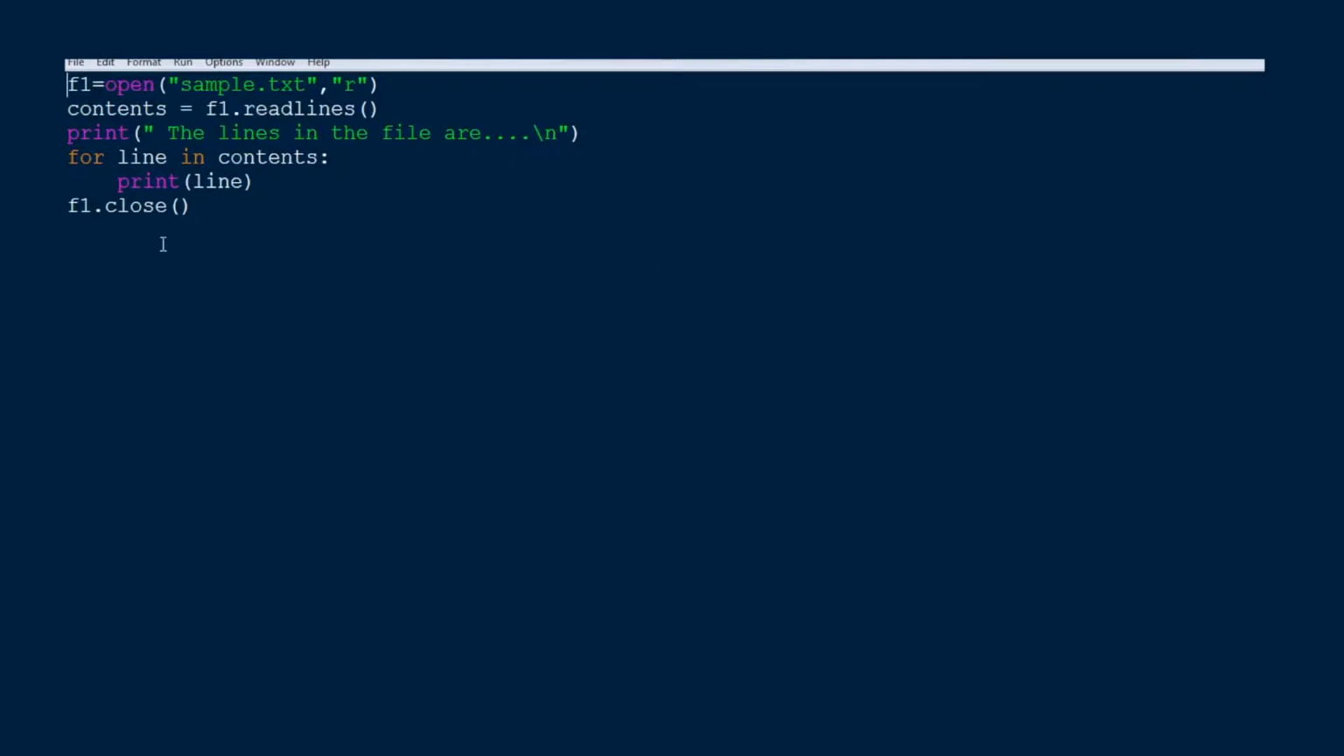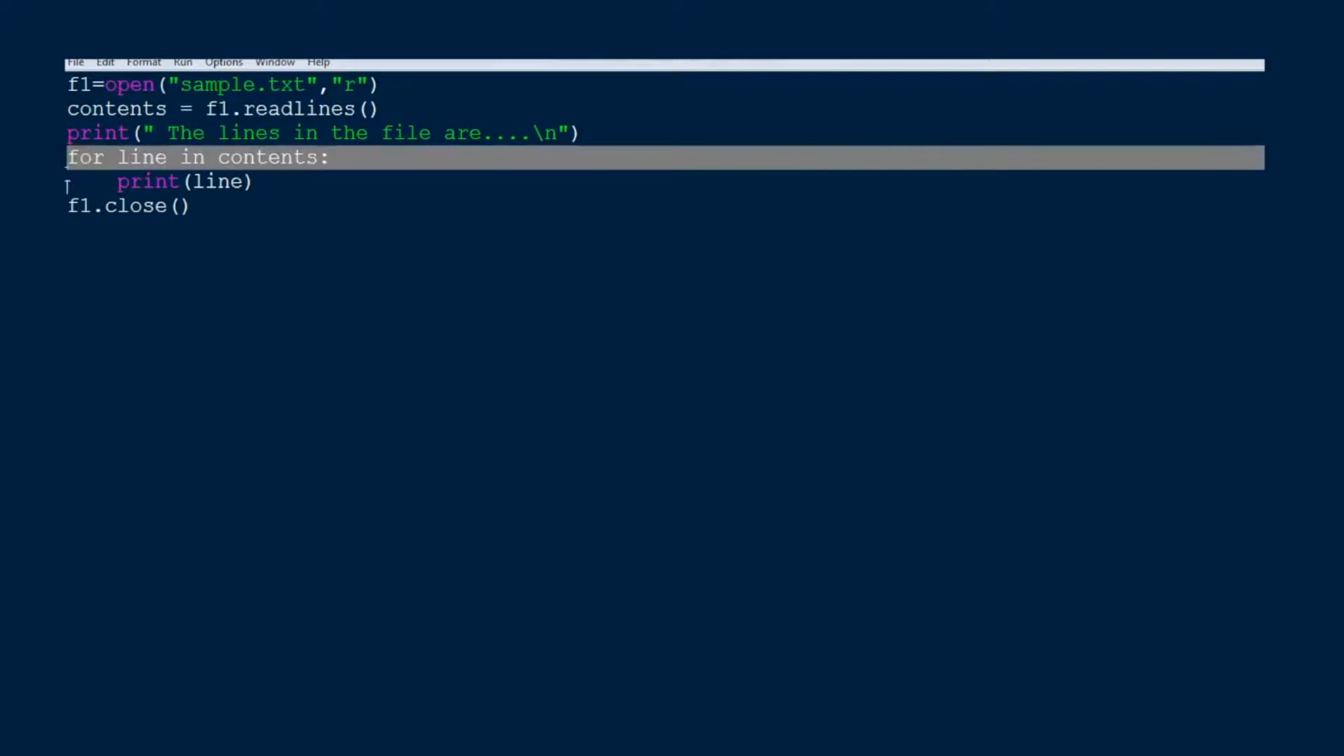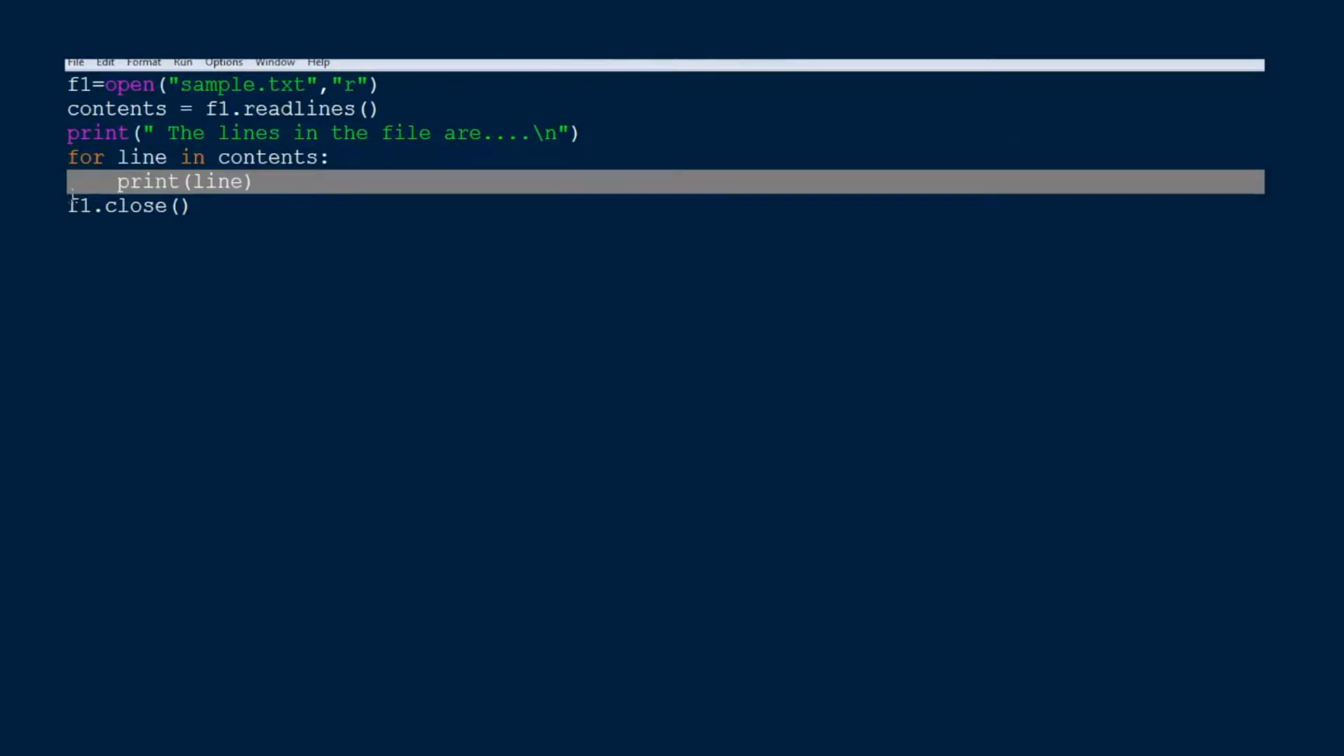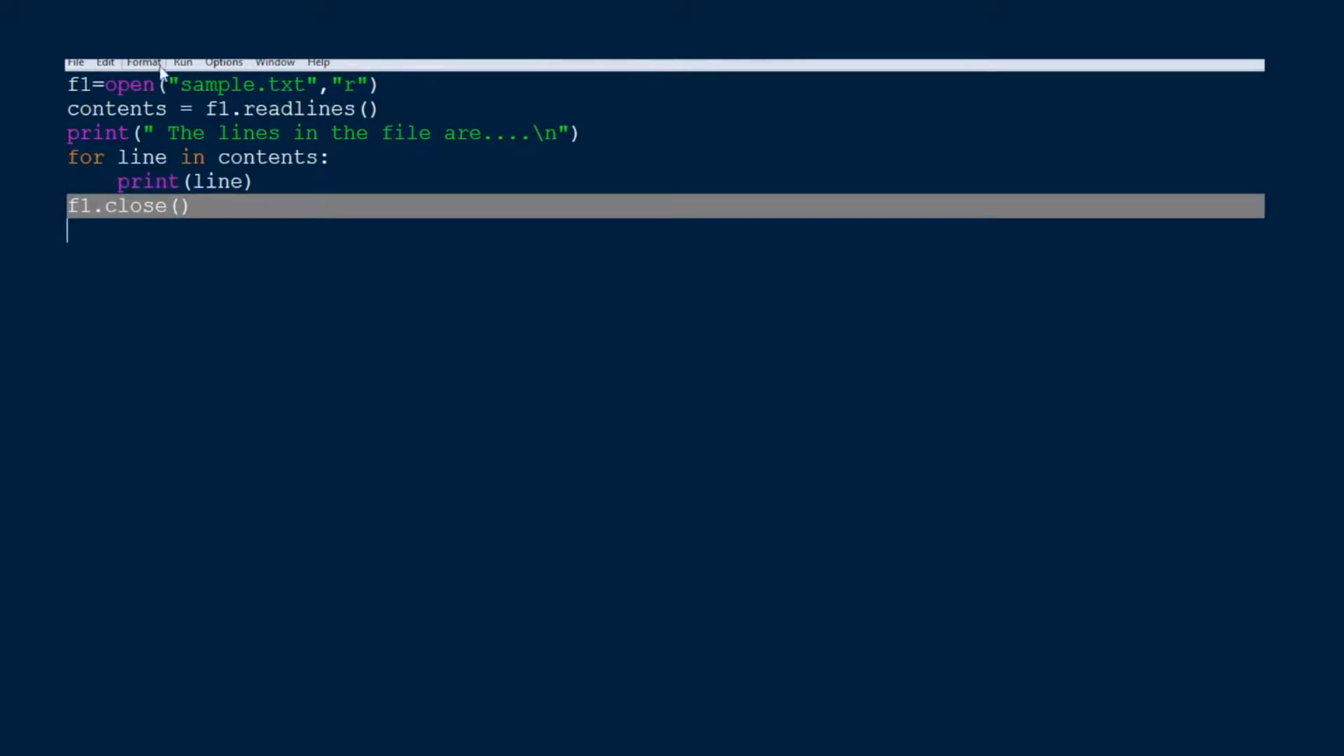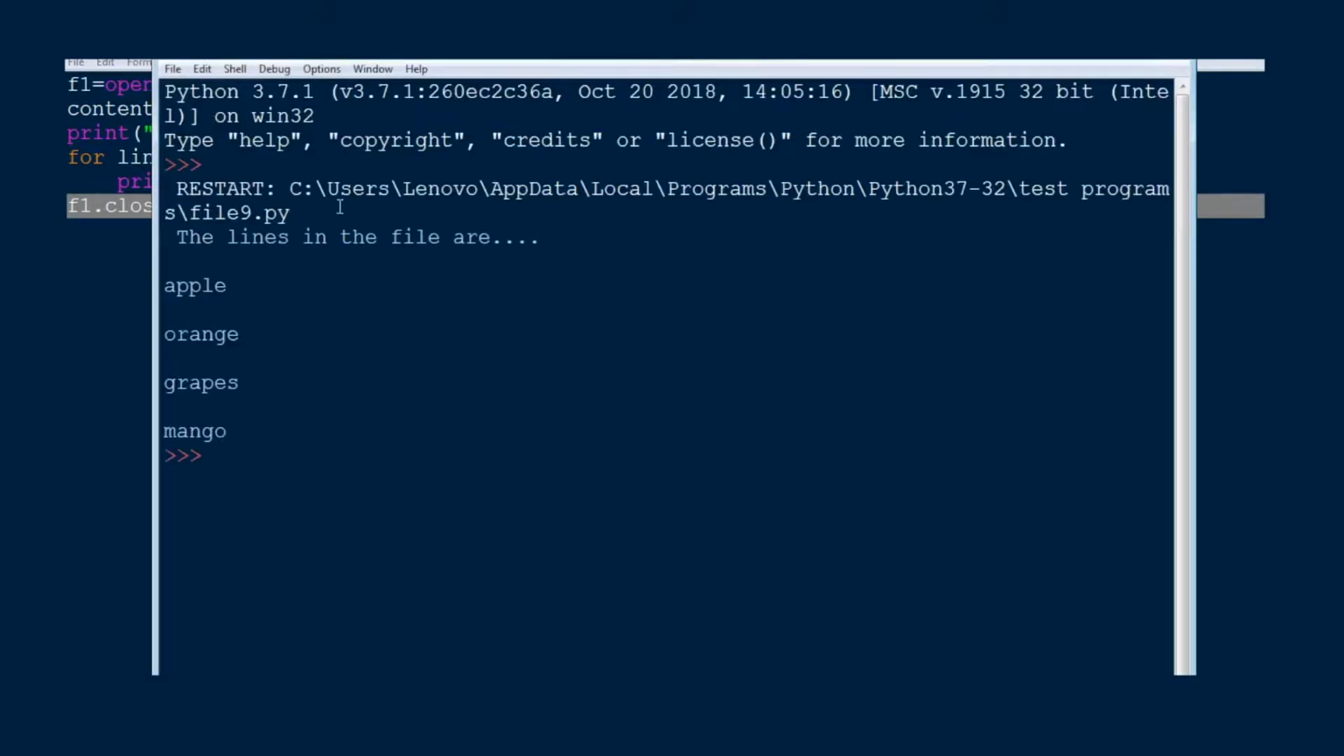And the final example for the read method. Here again we use the readlines method, but this time we print the lines in the file line by line using a for loop. In the previous case, we just printed the readlines as a whole, but here we use a for loop with a line iterating variable which will iterate over the contents, which are nothing but the lines of the file. Then close the file, run and see what you are getting. So, you can see the lines of the file displayed over next lines.